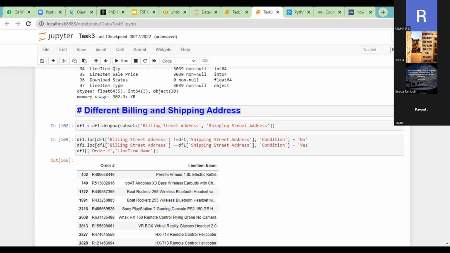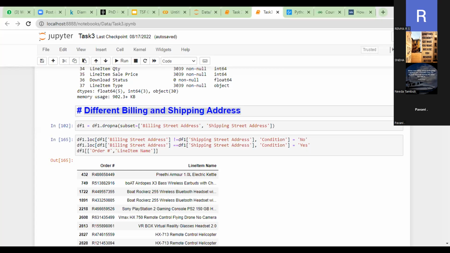Is it visible, ma'am? Yes. But I did that yesterday. No, your screen is not visible. You're sharing the screen, but that particular screen I can't see. Okay, I'll try this one. Is it visible, ma'am?